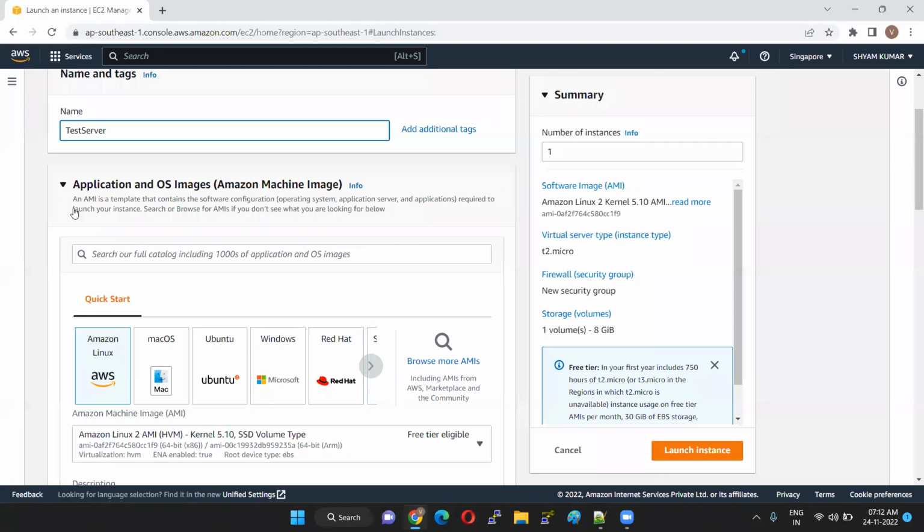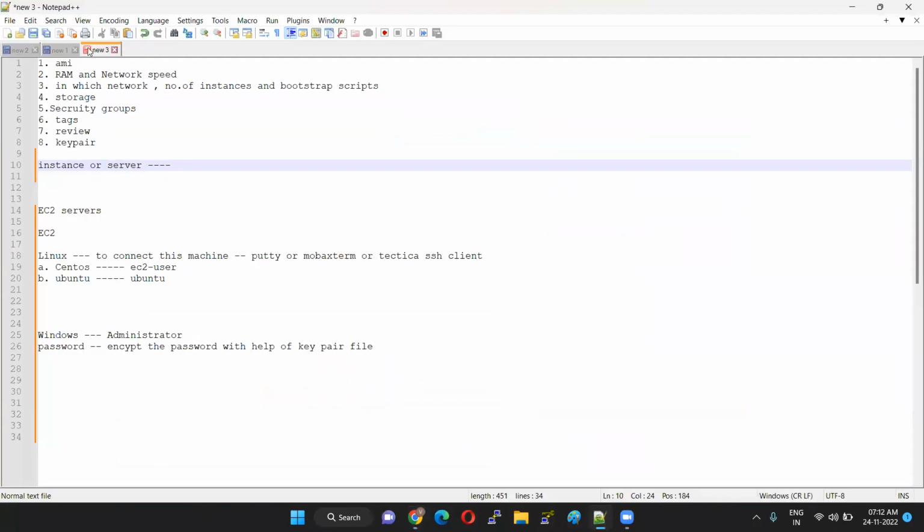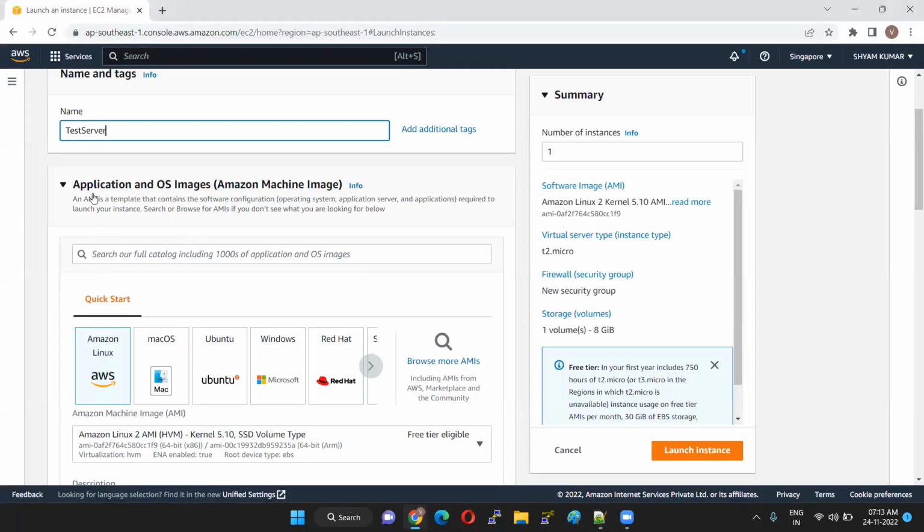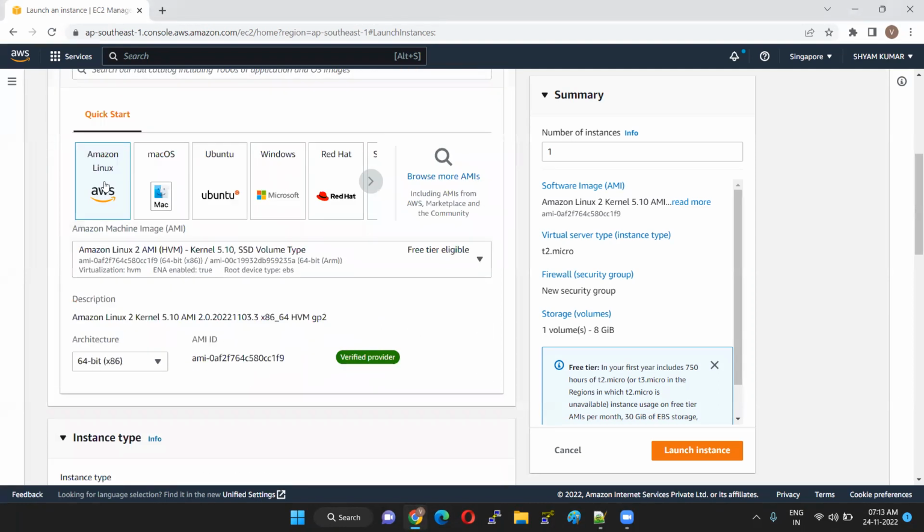So the first step is the AMI, Amazon Machine Image. In our language, we can call it the OS, operating system. Which operating system do you want to work with? Here we have the Amazon Machine Images, which we can call application or OS images. Here you can see if you want to work with Linux machines, Mac OS machines, Ubuntu machines, Windows machines, Red Hat, SUSE Linux, Debian.